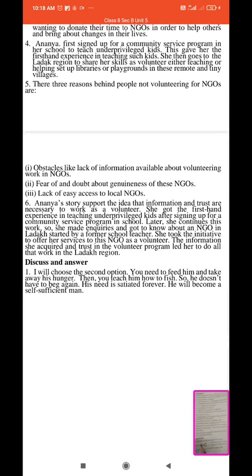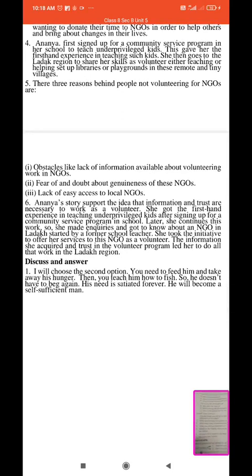Now discuss and write. Here is the situation and the 2 options for action. A man is hungry. First option is give him a fish every day for the rest of his life. Second is give him a fish for the day or 2, but teach him how to fish. Which option will you choose? Explain why.